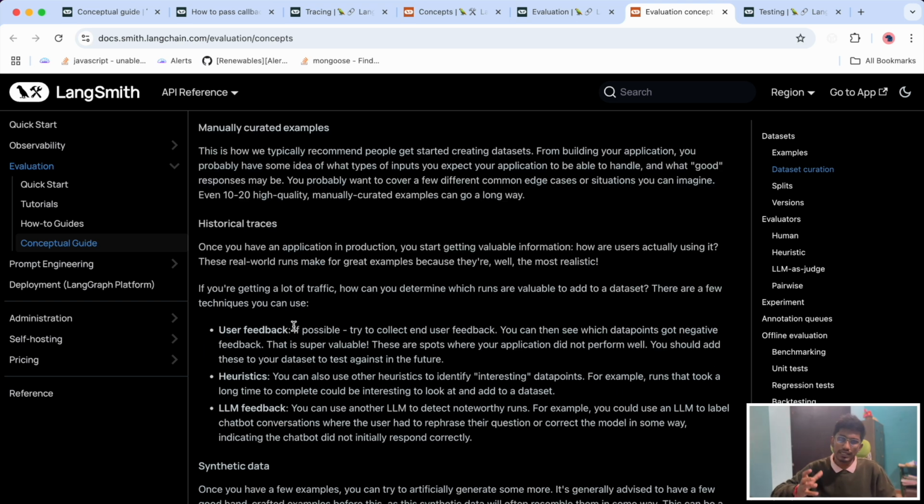In order to strengthen the dataset more, we cannot just have a limited set of examples, right? To strengthen our dataset, we can put user feedback in place. When users interact with our LLM application, given their query, we'll be generating some output. Then we can take feedback from the user on whether that output was satisfactory or not.